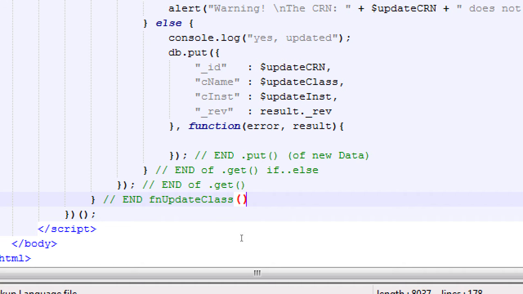So if you're just browsing your code, that makes no sense unless you follow back the connectors. But here with some comments, hopefully this makes sense. So our dot put ends right there. That's the end of our if else from dot get. That's the end of the whole dot get, and that's the end of that function.